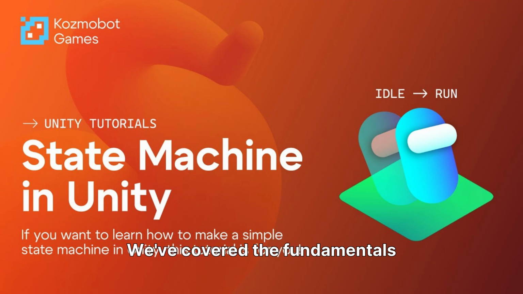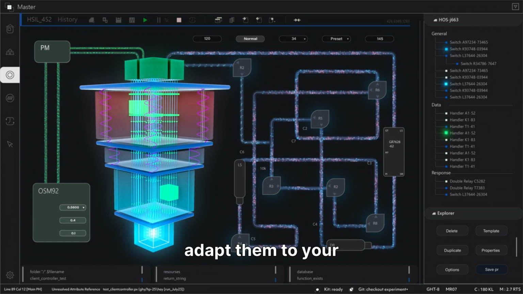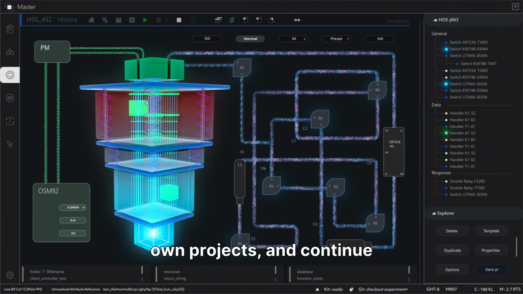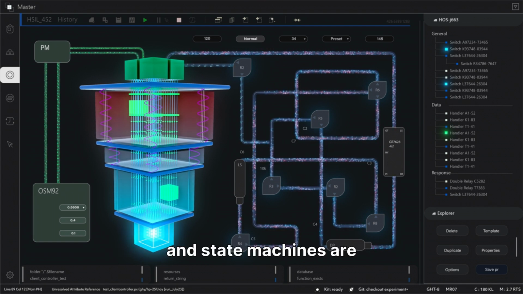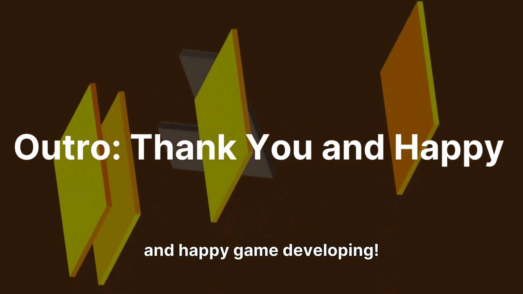We've covered the fundamentals of implementing state machines for player, enemy, and level management in Unity 3D using Visual Studio. You now have a solid understanding of how to structure your game logic using this powerful design pattern. Experiment with these concepts, adapt them to your own projects, and continue exploring more advanced state management techniques. The journey of game development is one of continuous learning and application, and state machines are a fundamental tool in your arsenal. Thank you for watching, and happy game developing.